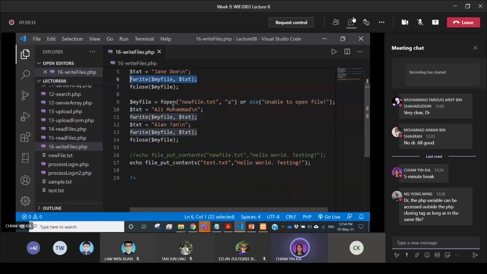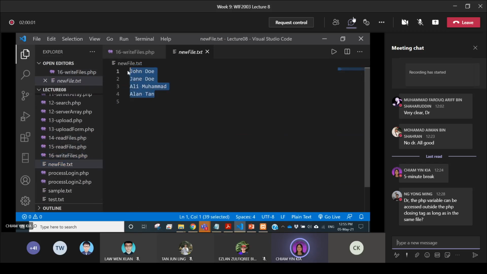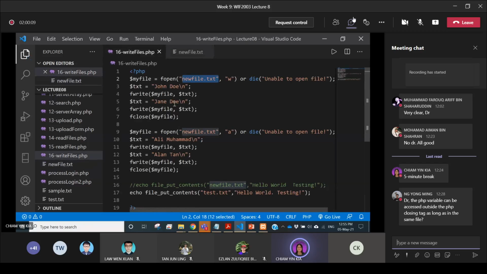Okay, fwrite. Now, next we will use fopen again to open another file, and we write the text. You can see that in the first example, I use W, and here I use A. There is a difference here. This is the file name, right? I have a new file.txt here. By default we already have this, but if I remove it, it is empty now. So now I remove it.